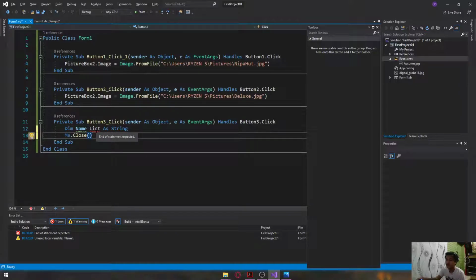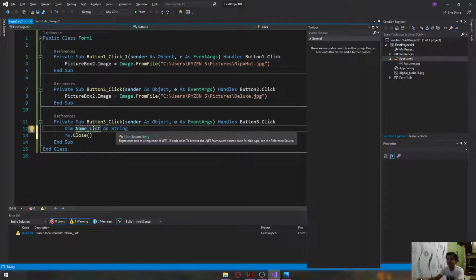Okay, I will get an error. Now there's an error on the list since I put a space here. So again, do not put a space. Instead, put an underscore. If you want to input a space, just use an underscore instead. Let me just erase this one.